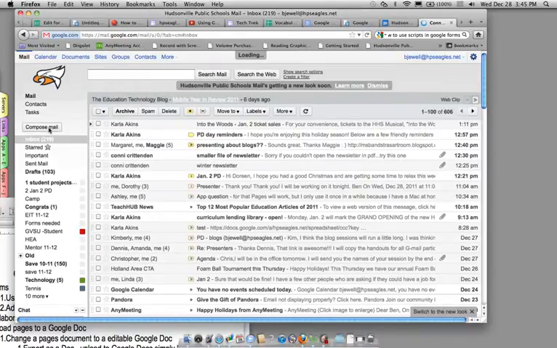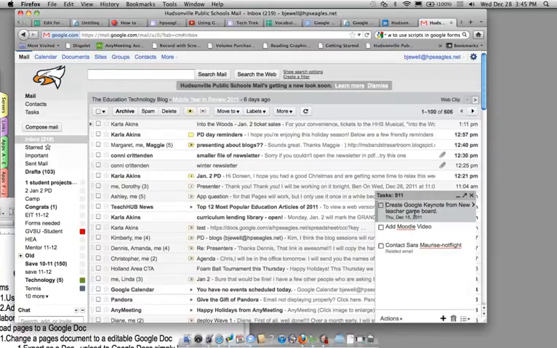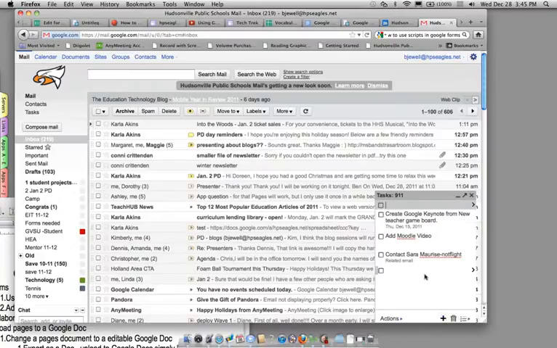So if I want to create a new task, my tasks are down here. See how many I have. I do need to do a few things that are on here. So if I want to create a new task, send an email.